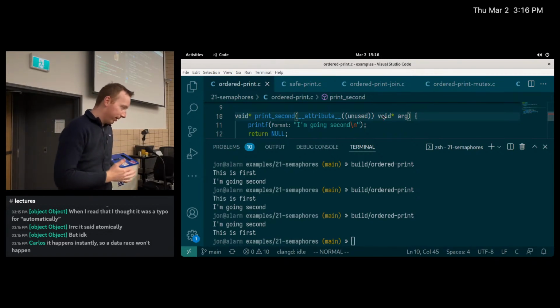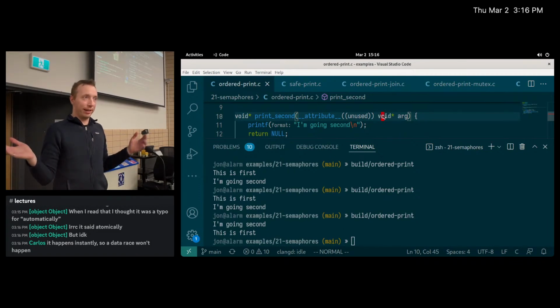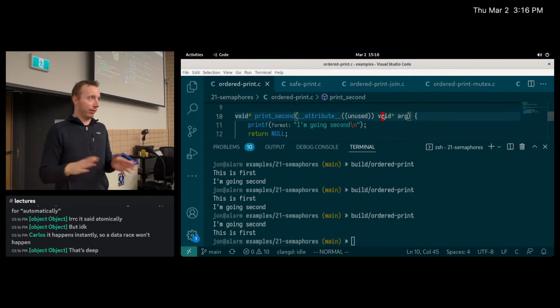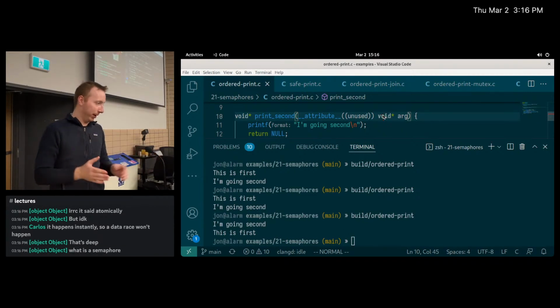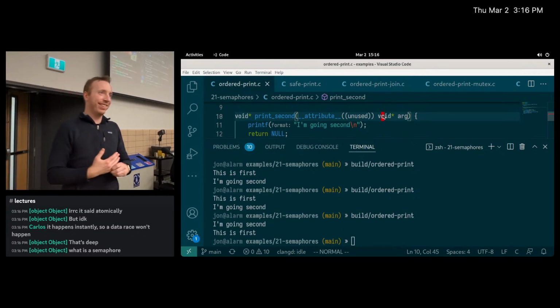Someone also asked something about atomic. So an atomic operation either is just something that happens all at once or it just doesn't happen at all. So there's no in between. We don't know what a semaphore is yet.